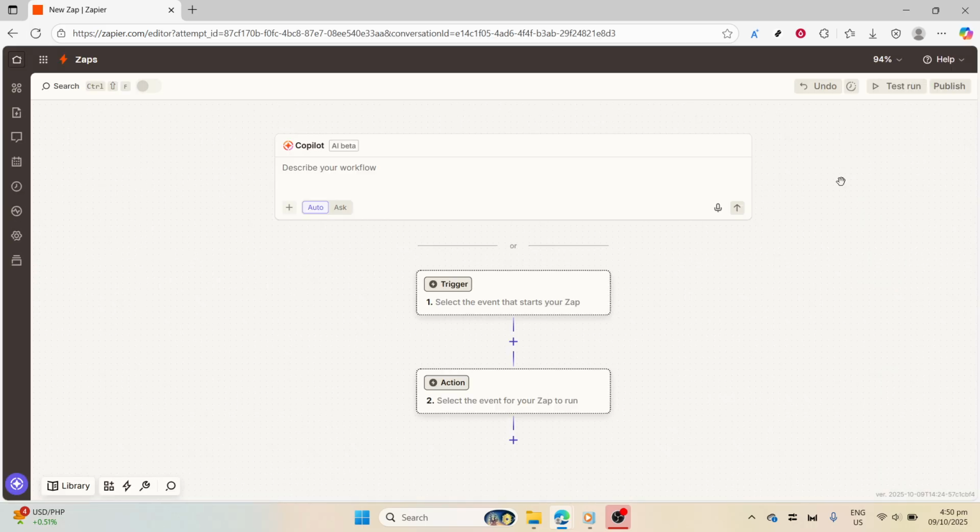For the Trigger app, we're going to select Microsoft Outlook. This means that whenever something happens in Outlook, it will initiate a series of actions. Specifically, you'll choose New Event under the Trigger event. This selection tells Zapier to kick into gear whenever a new event is added to your Outlook calendar.